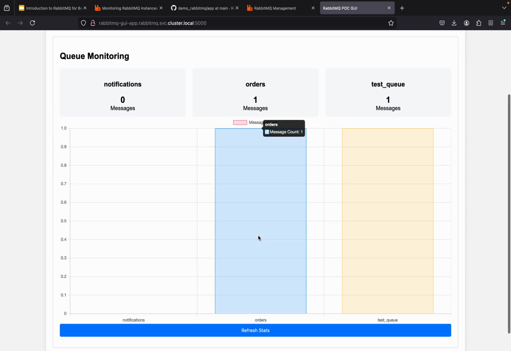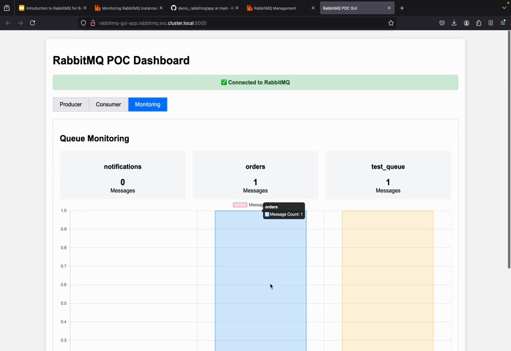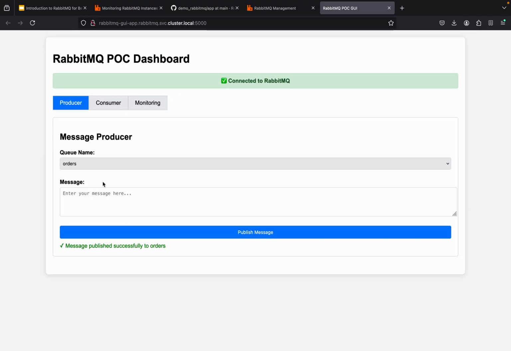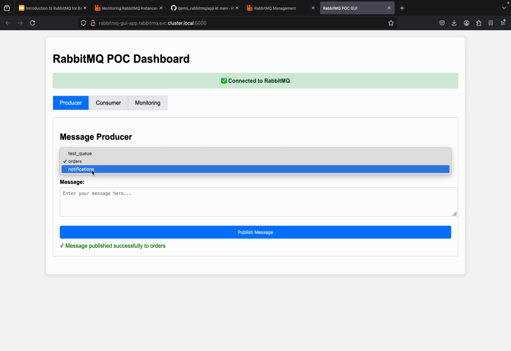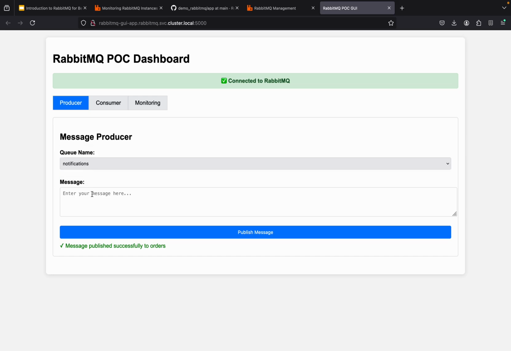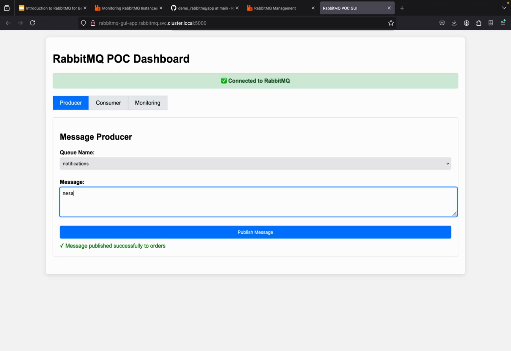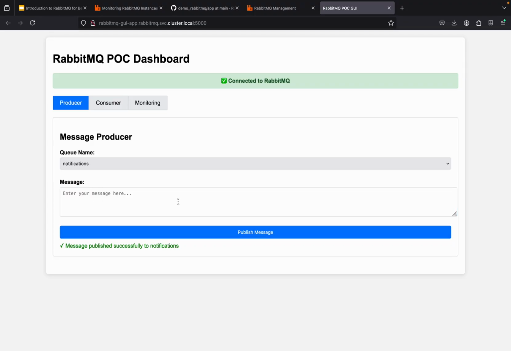So in the monitoring, I can see this is the orders queue section, and here we can see one message is there, and refresh stats and all, everything is working fine. So now let's try to click on the notifications queue name here, and give some message here as well. Message from notifications queue. Click on publish message.